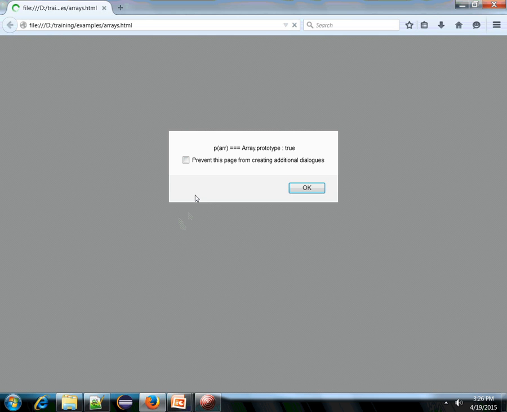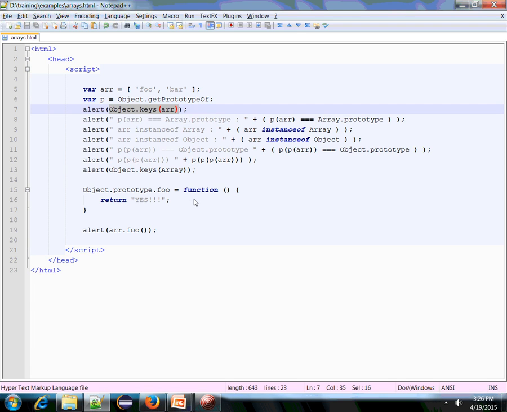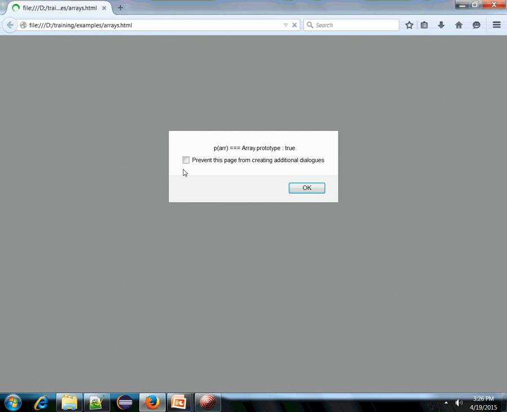The next one is comparing whether the prototype of the array is the same as Array.prototype. So I can directly have a replacement here. P stands for Object.getPrototypeOf. The third one happens to be true.